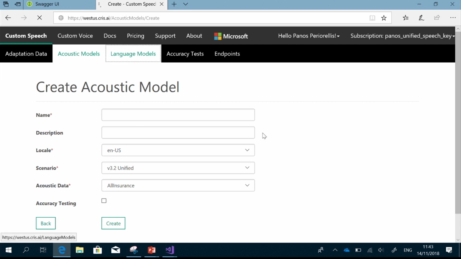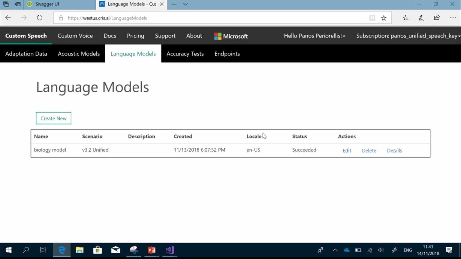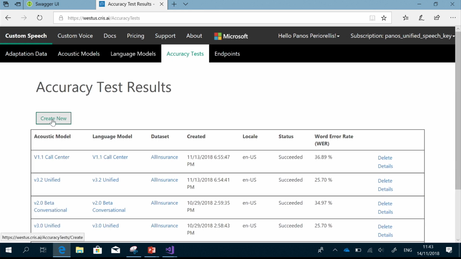The language model adaptation is exactly the same. I have created a biology model, which I'm going to show you in a minute, but it's basically the same process. You define your locale, you define the baseline model, and you just create a language model for it. You can do accuracy tests. These are evaluation tests. I can show you actually the screen.